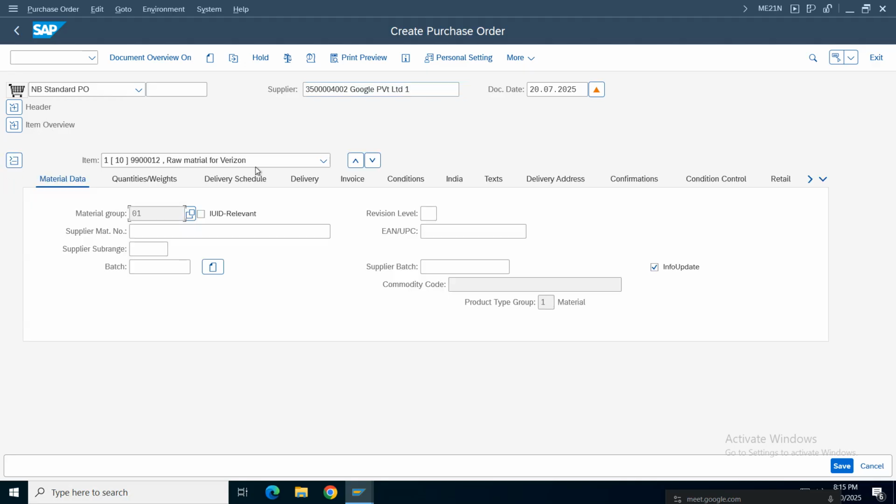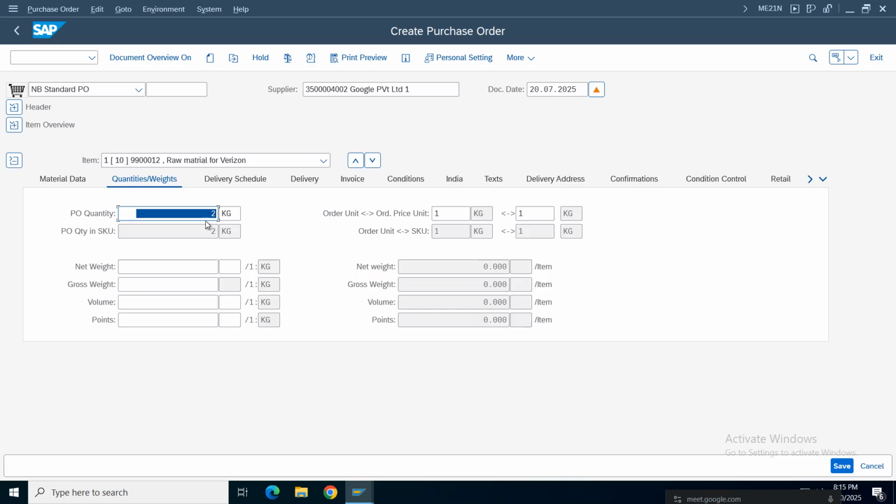Item detail. If you have multiple raw materials, all these details belong to this material. If you have one more material, you can give one more material there, then the system gives one more material here. So for this material, all these details are mentioned here. The material group is 01. If you look here, 2 kgs, price unit, the system is considering from the material master.